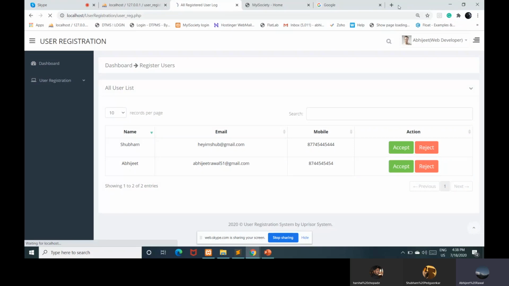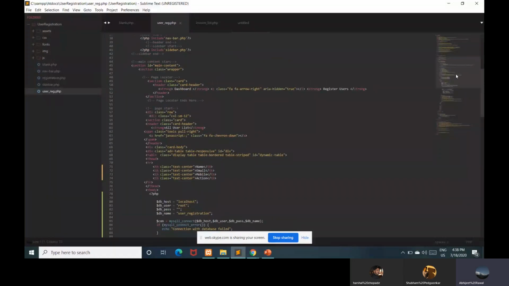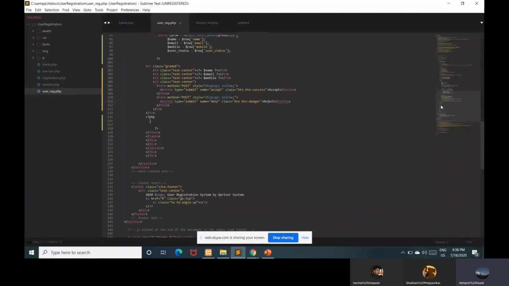Yeah, there are two buttons that say whether this request is accepted or denied, or you can say rejected. So on click event, what we are going to do is simply update the field whether it is accepted or denied. But before going to this, if the user is accepted, we are not going to show it here. We are just going to show the users which are on the waiting list.